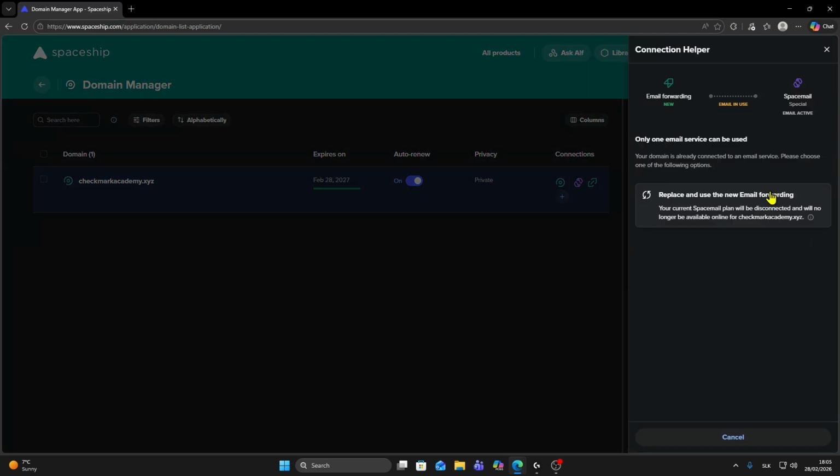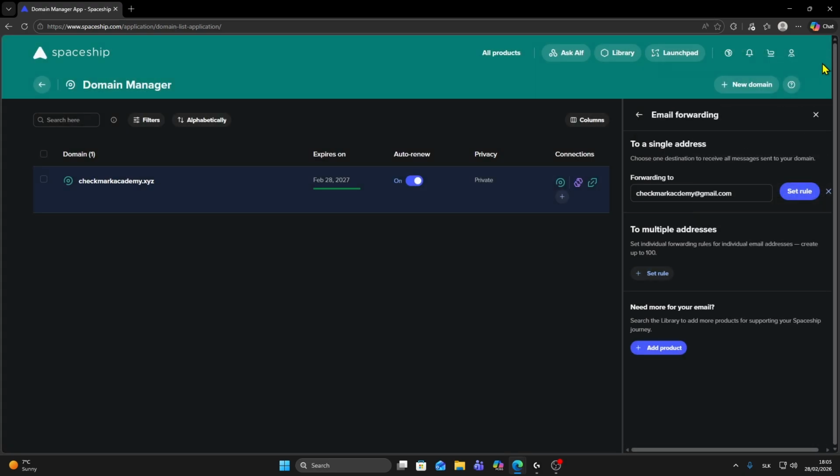But I currently have Space Mail, so you can only use one email service. So either I can replace it, but I'm using this Space Mail. So if you are not using Space Mail, it will work for you and it's going to set the rule. And then you also have the other option where you can set multiple rules. So you can have multiple addresses.